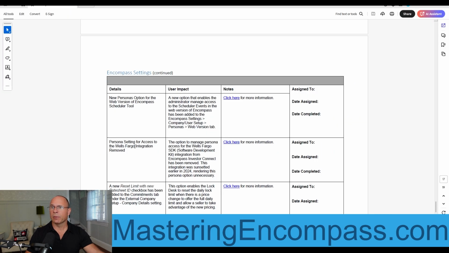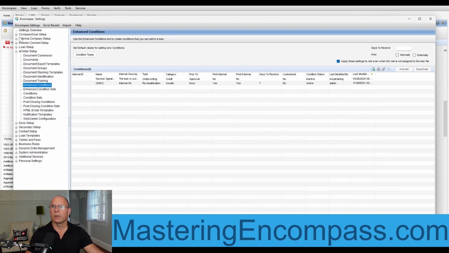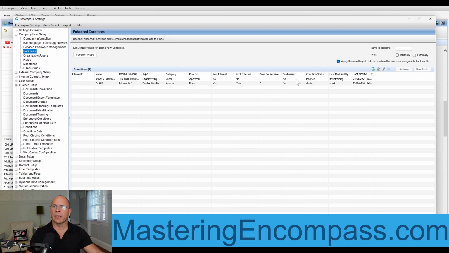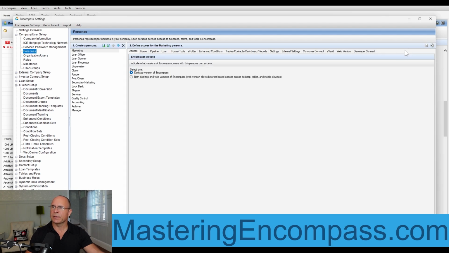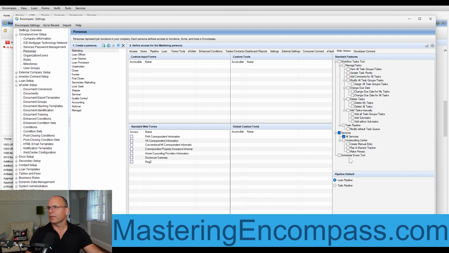So anyway, what I'm looking for here is these kinds of things that are in specifically for Encompass Web, and I wasn't seeing that. So let's go over into the persona, and let's go over and see if we've got, under the web version, if we've got those new settings, because let's see, web version, and we can see over in here, scheduler event tool, bang, there it is.